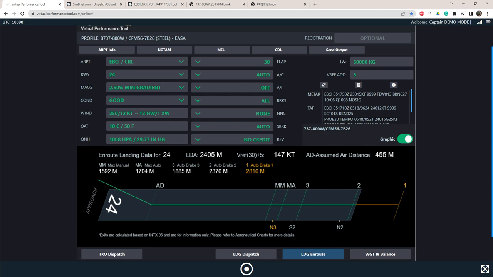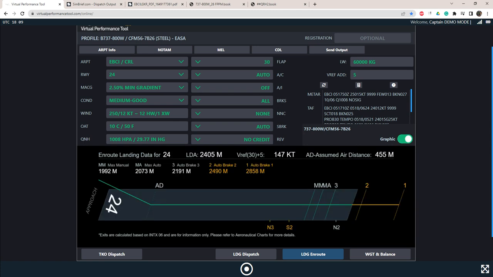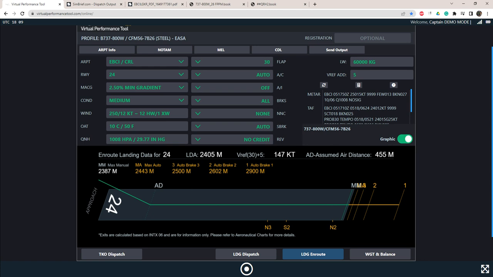As you can see, max auto to autobrake 3 takes a bit longer, the distance is a bit further away. And the more you go down on the runway condition, the harder it gets to decelerate. Because at some point the braking efficiency is reduced, there's not that much difference anymore between autobrake 3, max auto, and max manual. If you go now to medium, those values get very close to each other. As you can see here, it's outside limit, but it's getting closer and closer.